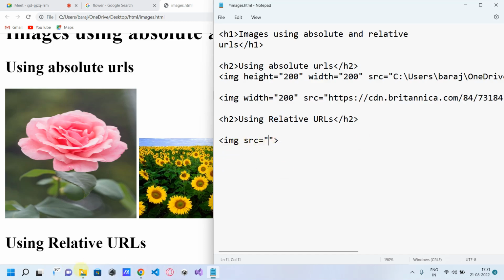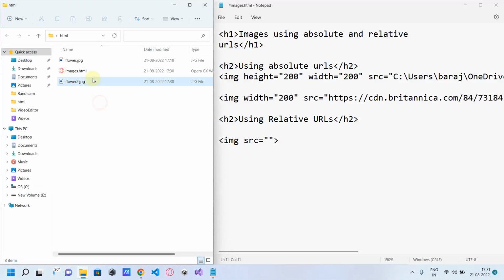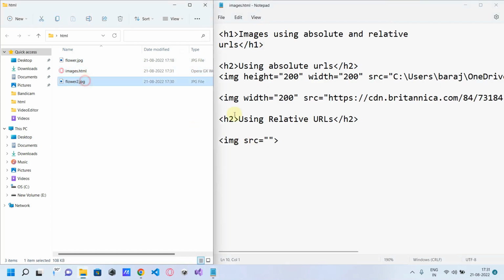So there is a technique for that. If you check my folder, this file right here, the name of this file is images.html. And also if you check the image that I want to insert, it is in the same location. So I have this images.html, and in the same folder, I also have flower.jpg. Now when this is the case, you simply have to put the name of the image.